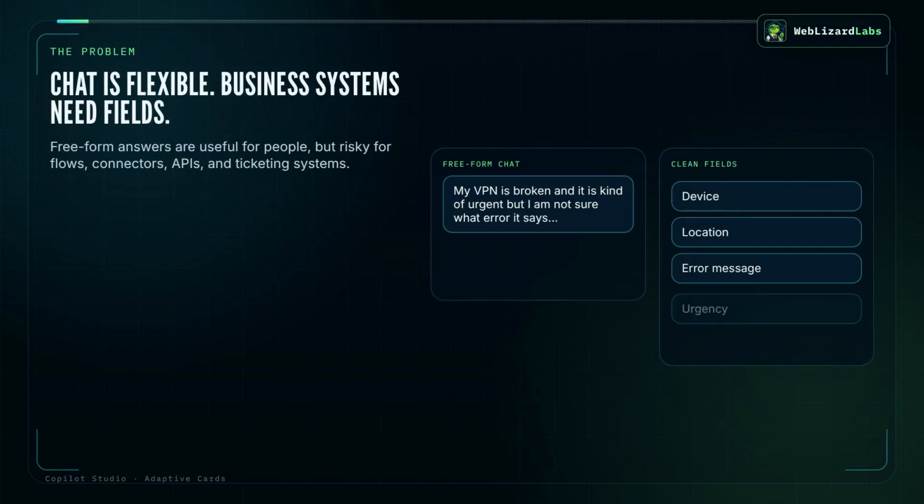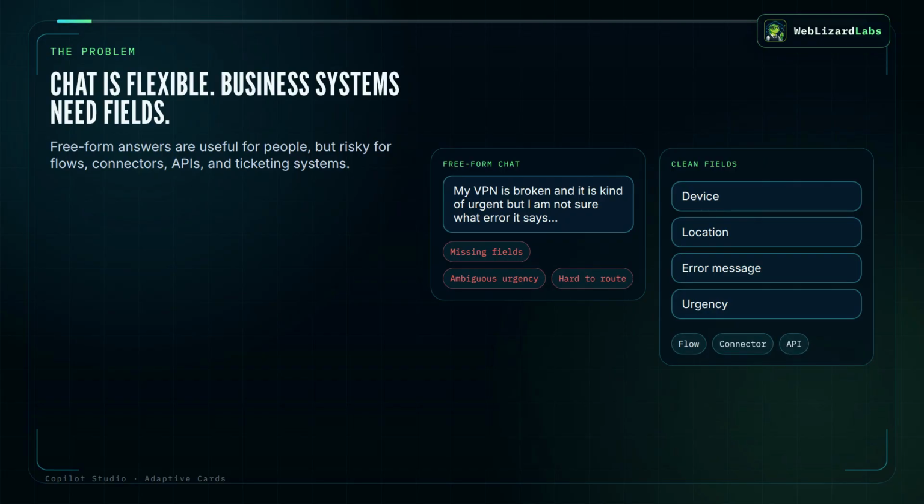Chat is flexible. A user can type anything. That is great for natural language, but it is not always great for a business process. If someone says, "My VPN is broken," the agent may need several specific pieces of information before it can do anything useful. What device are they using? Are they at home, in the office, or on public Wi-Fi? What error message do they see? Is this urgent? Do they want a callback, a ticket, or self-service steps?